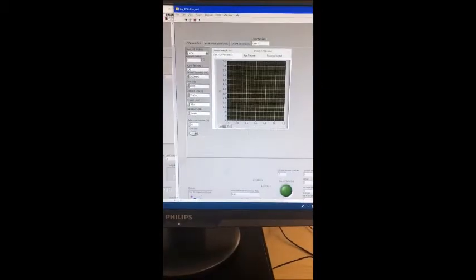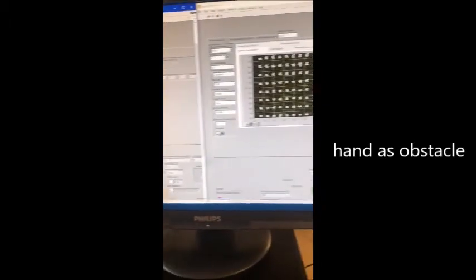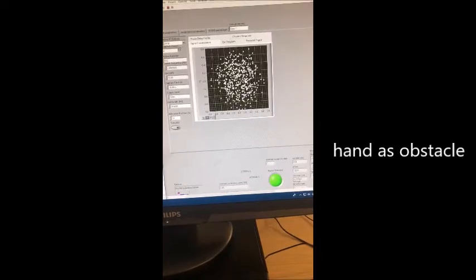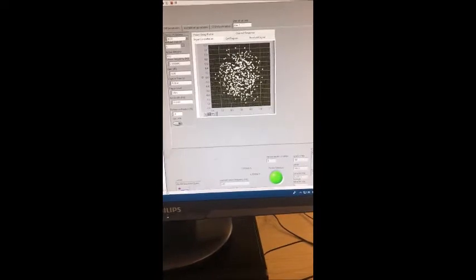Now, we will be simulating our design with hand as obstacle, placing between the transmitter and the receiver. Repeat the steps as above. We can see that the signal is not stable as the obstacles has interfered the transmitted signal.